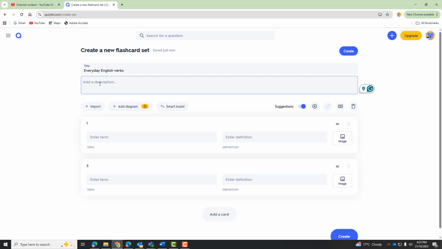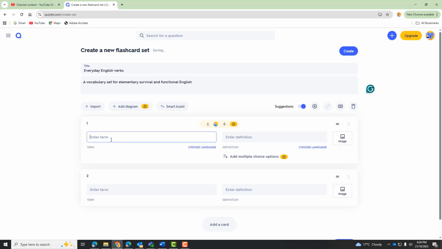So I can put in a little description if I want, and I can type in a vocabulary set for elementary survival and functional, excuse me, English. Obviously you can adapt this to whichever context you're interested in. So I'm just going to go with some fairly elementary everyday English verbs, something like wake up. Okay.